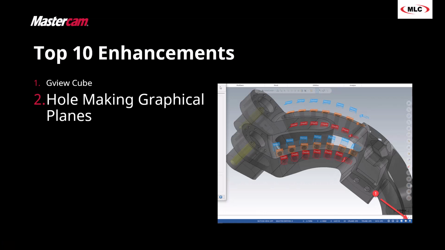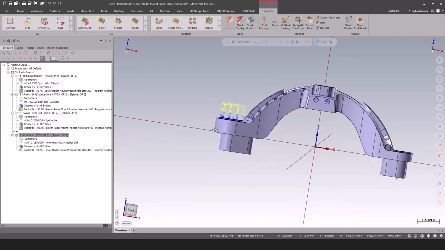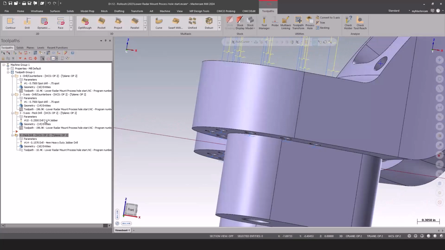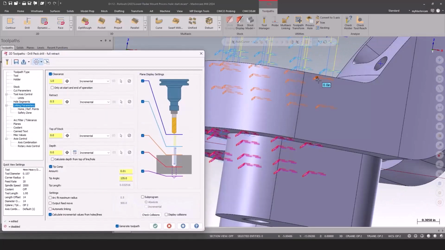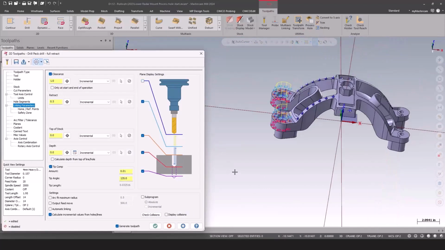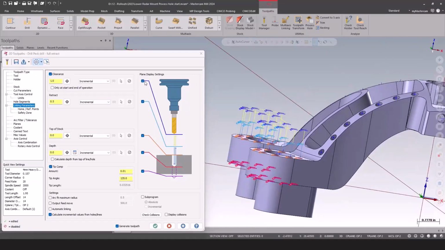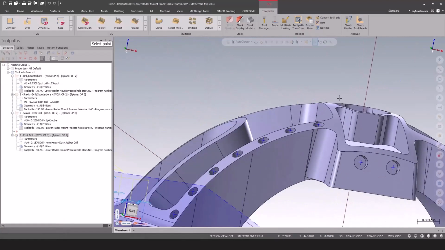The next enhancement we'll take a look at is about making holes, and specifically the graphical planes. If you go in and you specify a drill operation, when you go into the parameters, there are now going to be a whole bunch of planes showing you where all those retract options are in your linking parameters dialog. We've trained some classes already on 2024. New students are really loving this, but you can turn those off. If you're like, man, I've been doing this long enough, I know what everything does, I don't need those displayed, just get rid of them.